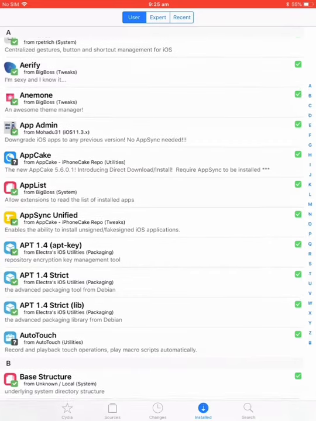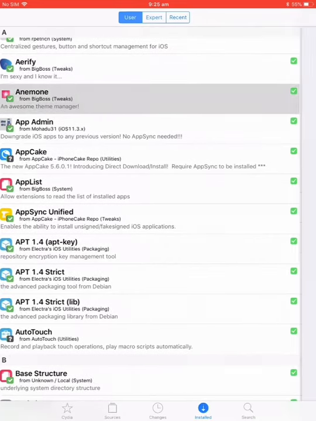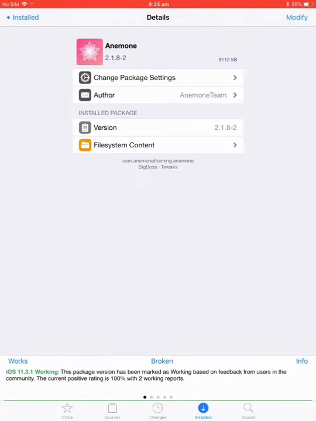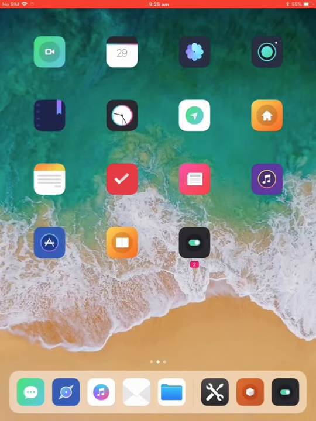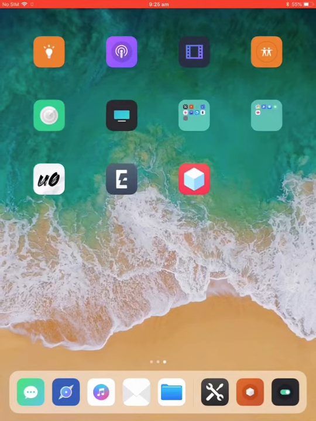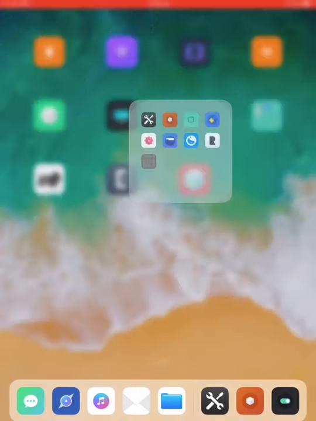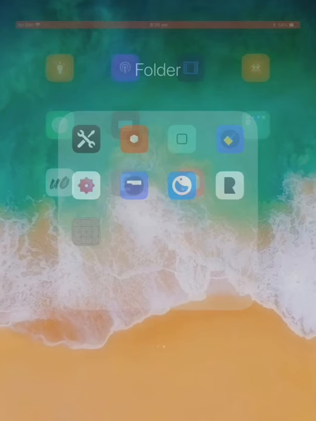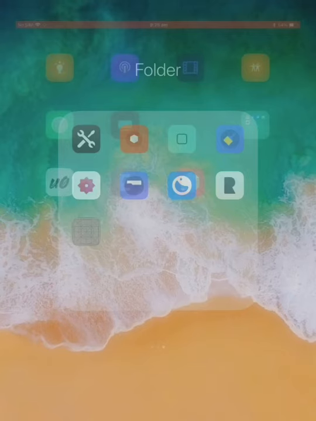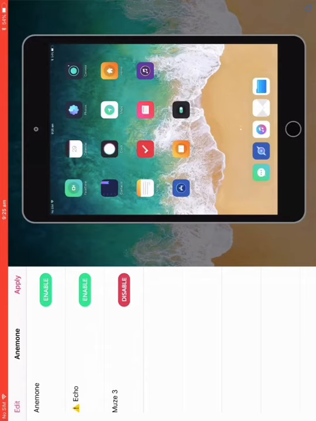And the second one would probably be Anemone. With Anemone, you can install themes. That's how I got this theme here. It looks pretty nice. The theme I'm using is called Muse 3. I'll just show you real quick, just in case you like it. Yep, see there? That's the themes. Just apply them.